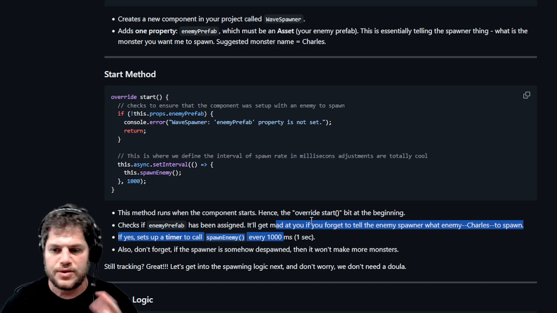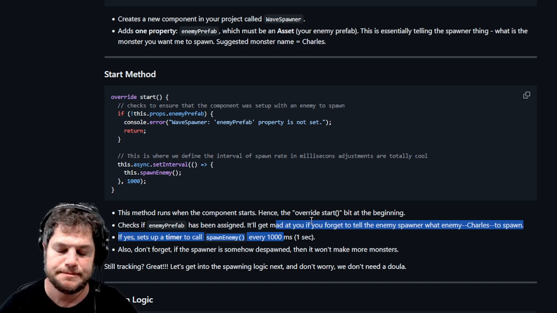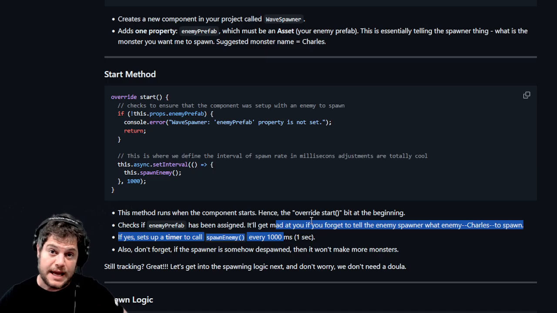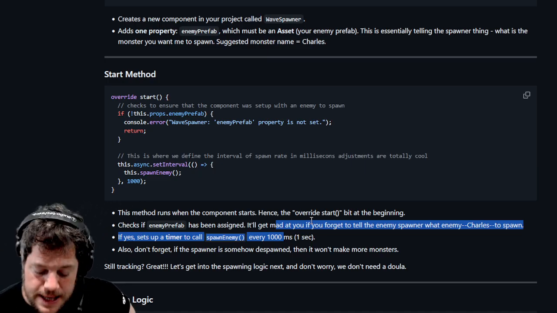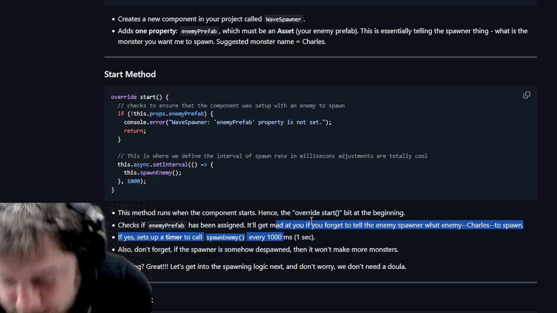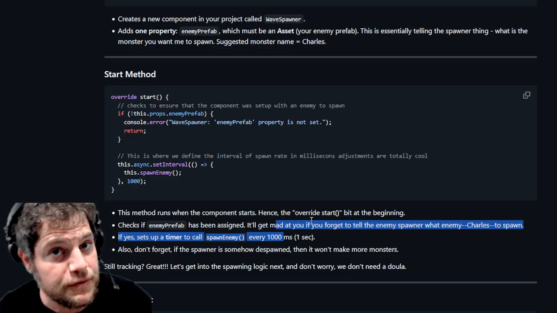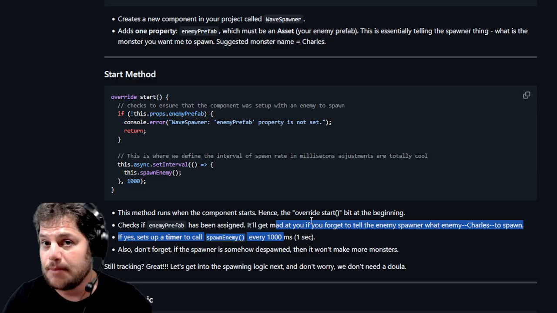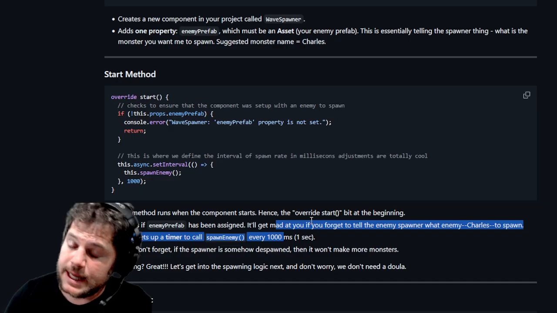There are different ways to do this. This is a way to make sure that when the game clicks start, this method fires within that class. And essentially what you'll be looking to make sure for it to fire successfully is, did you tell the wave spawner what monster it is spawning? Very important. The computer, it's not very smart.